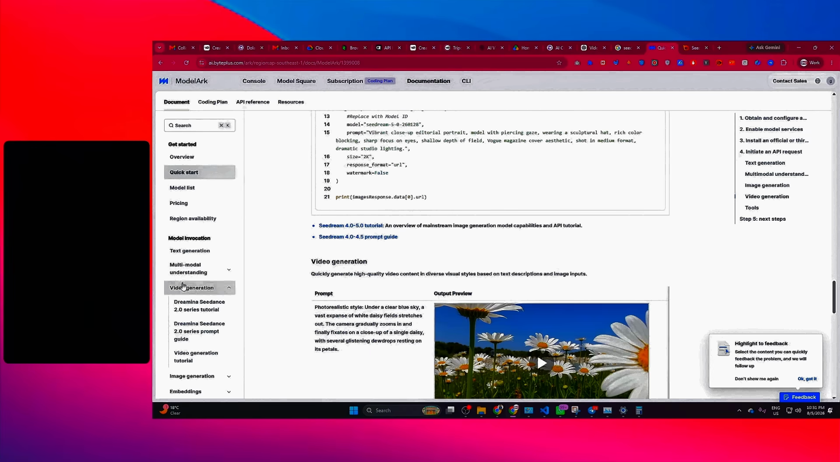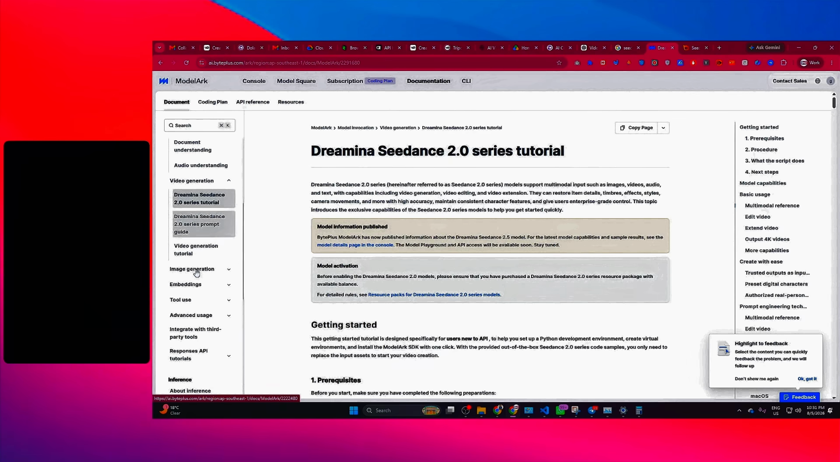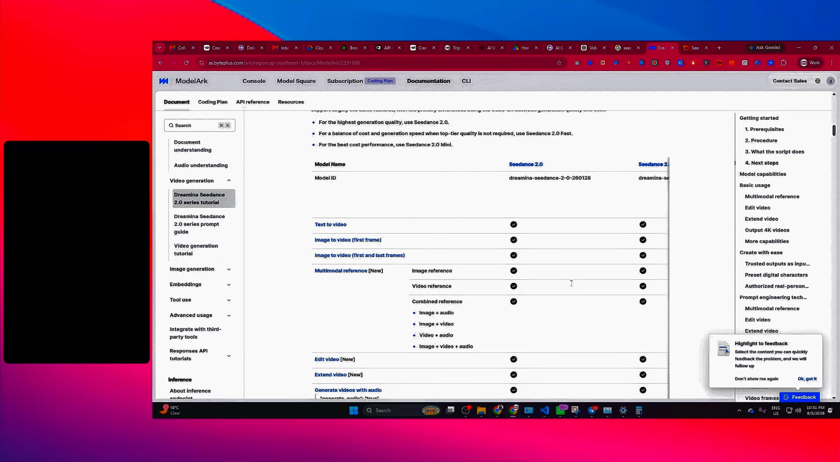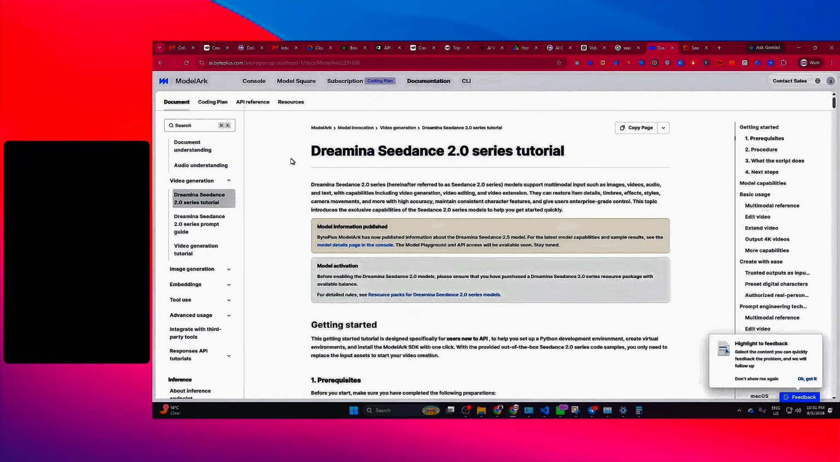Otherwise you can use the video generation models because that's our main focus. So here inside this video generation tab you can find Seedance 2.0 series tutorial, Seedance 2.0 series prompt guide as well, so you can easily access it. By the way, if you're using VS Code or, let's suppose, Cursor or any other AI coding agent, you can simply provide the link to this documentation page. You can provide it to your AI coding agent.